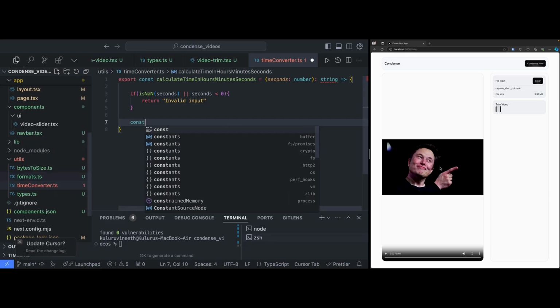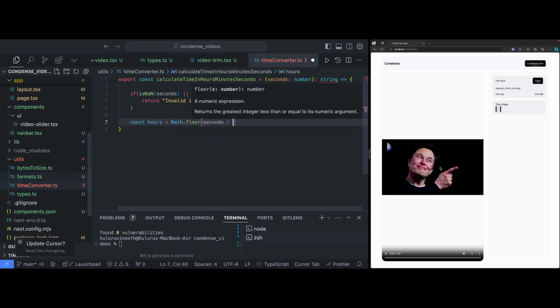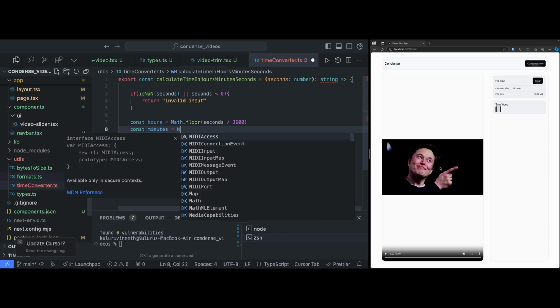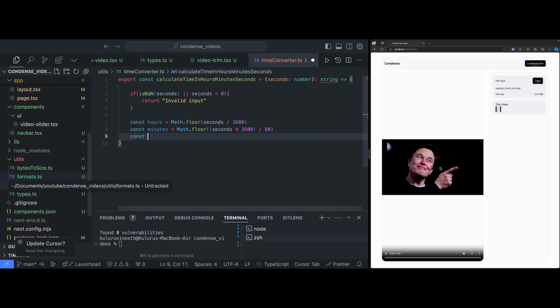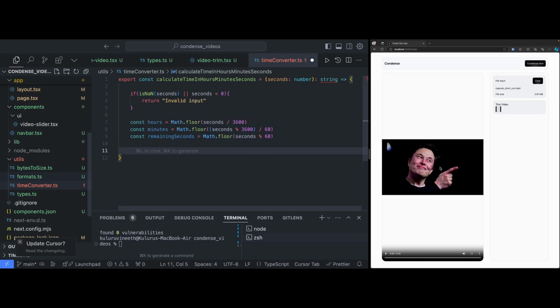Now the actual thing, let's convert this into hours first. So it's going to be simple. Whatever the seconds that we have, we are going to divide this by 3600, and then the minutes. So this one, the math.floor, whatever I have in seconds, get this modulus of 3600 and divide by 60. So this is going to give me the minutes. And finally the remaining seconds, so this is going to be math.floor, the seconds, the modulus of that 60.